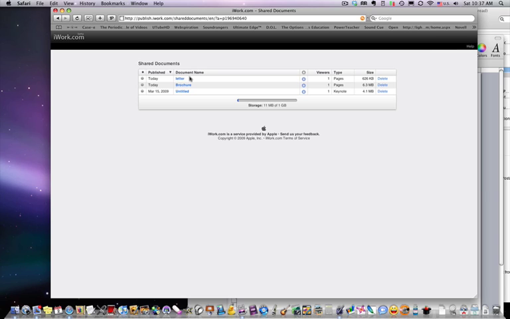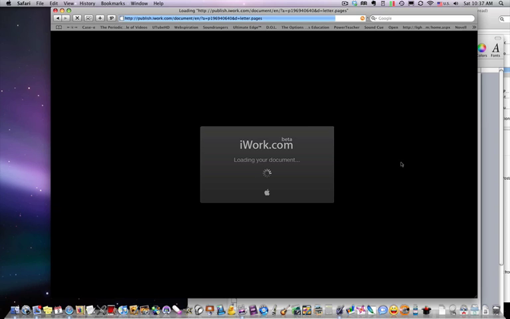So here are some choices. I can go in here and actually look at the document. I could download the document, and I could, of course, go in here and delete a document. And this is my storage. I have 11 megabytes of 1 gigabyte available. 1 gigabyte tends to be quite a bit.